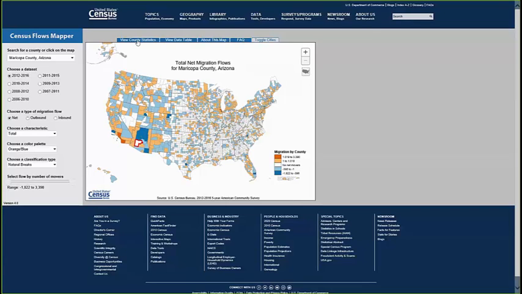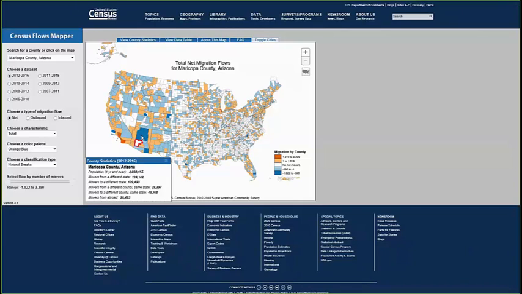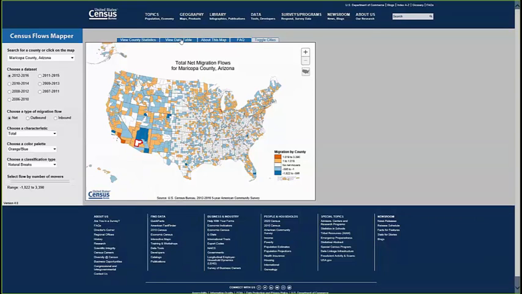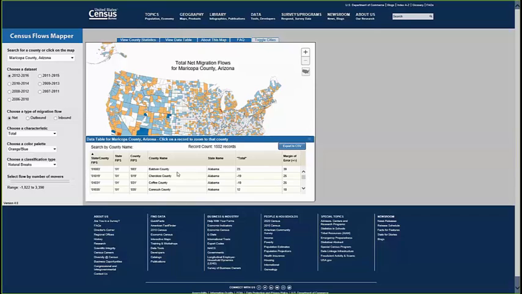As it renders, I want to point out you can view county statistics about movers by just clicking on View County Statistics. And at any time you can click on another county and it will start providing data for that county. County Statistics, the data table behind this, has data for every county in the United States. You can export that to CSV to be able to work with it.